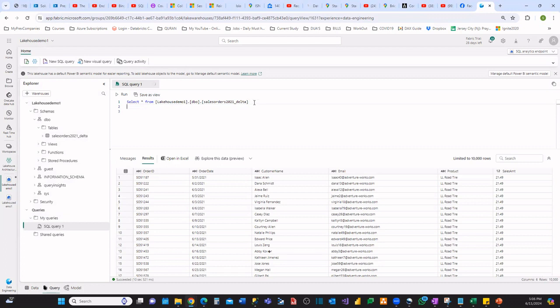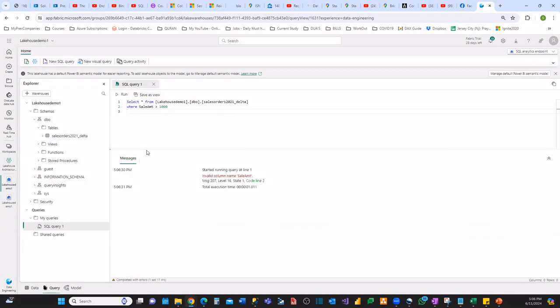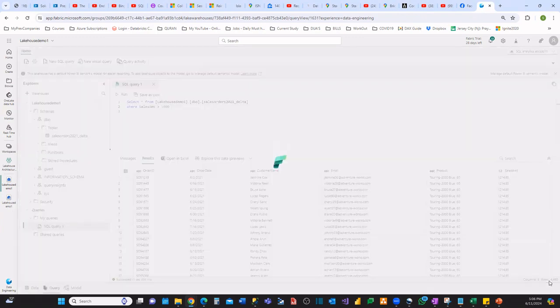So let's do a little bit more. Let's do some filtering, maybe where, let's see, pick a field name. Okay, so let's say sales amount, where sales amount is greater than 1,000. We want to see only the sales that exceed the 1,000 threshold. Let's run it. Oops, sales amount, I had a spelling mistake here. Okay, it returned about 4,000 rows.